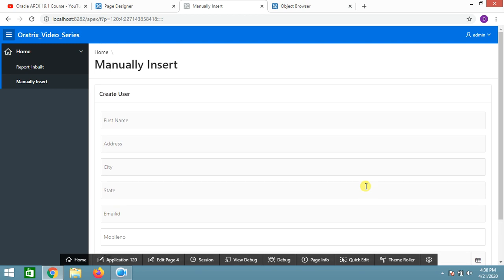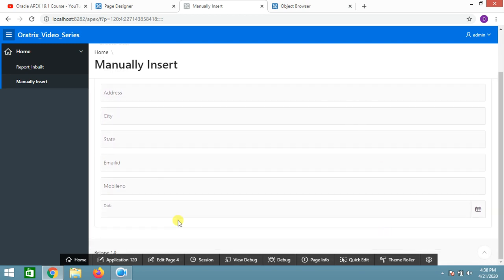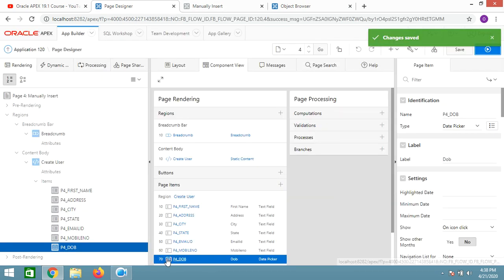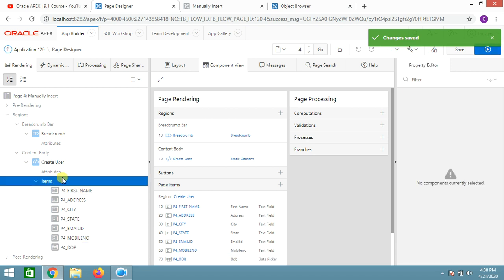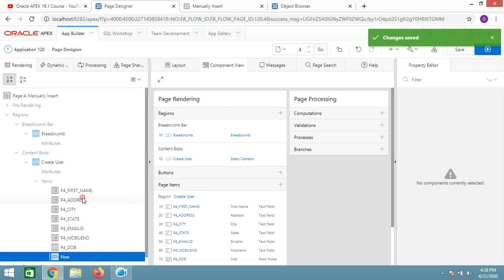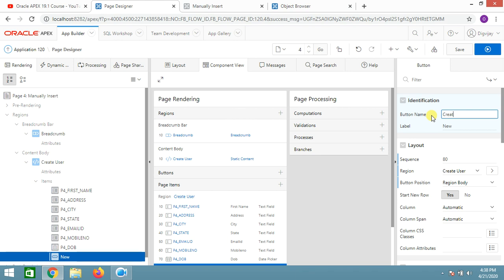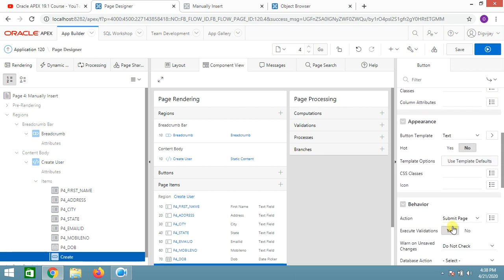See, we have certain fields now. I think we require one button also. Right click on items, create button. Button name would be create. Okay, it's done now.